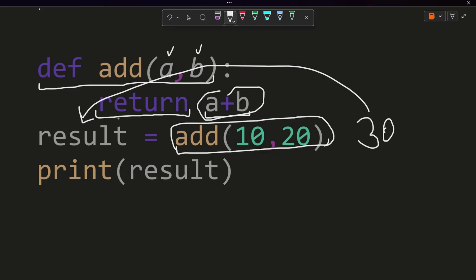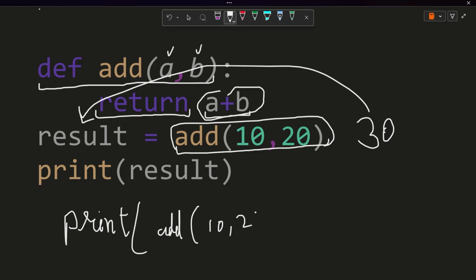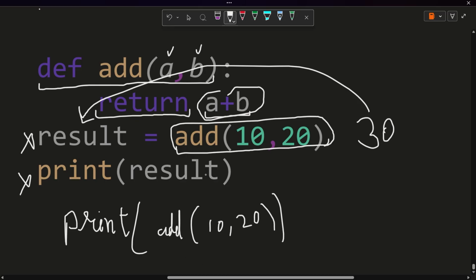That is one thing. The other thing is, if you don't want to assign it to any variable, you can simply write print, and after that write the function call, add, with the values you want to give. Then this line will be cut off, and this will also be cut off. Instead of result, you can write this inside print. So this is another option.